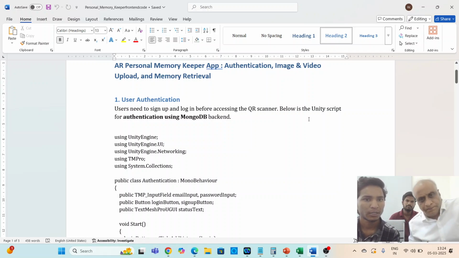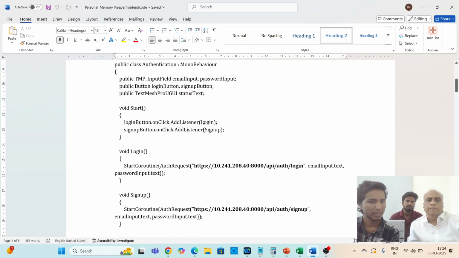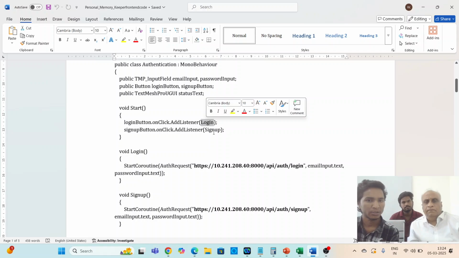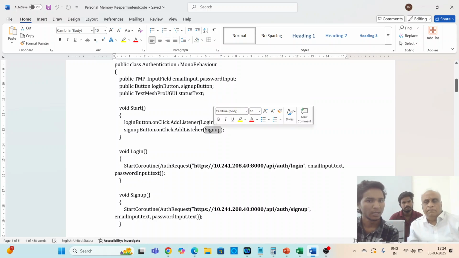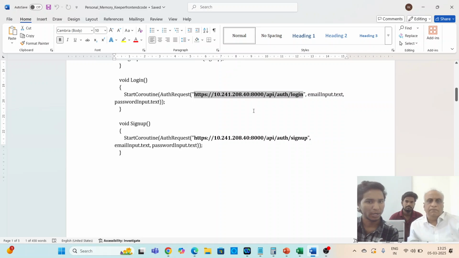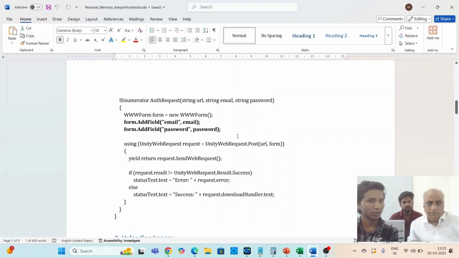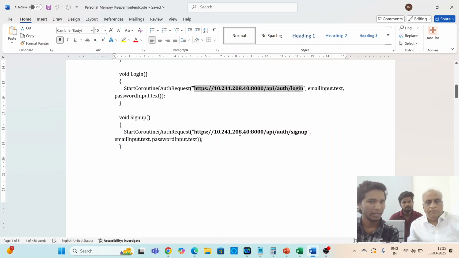So in our project, first user authentication is done. In user authentication, we simply have login and sign up, similar to other applications. For login, we send user details to the backend using this URL, and it verifies using the email and password whether they exist in our MongoDB database or not. If they don't exist, it will give an error.